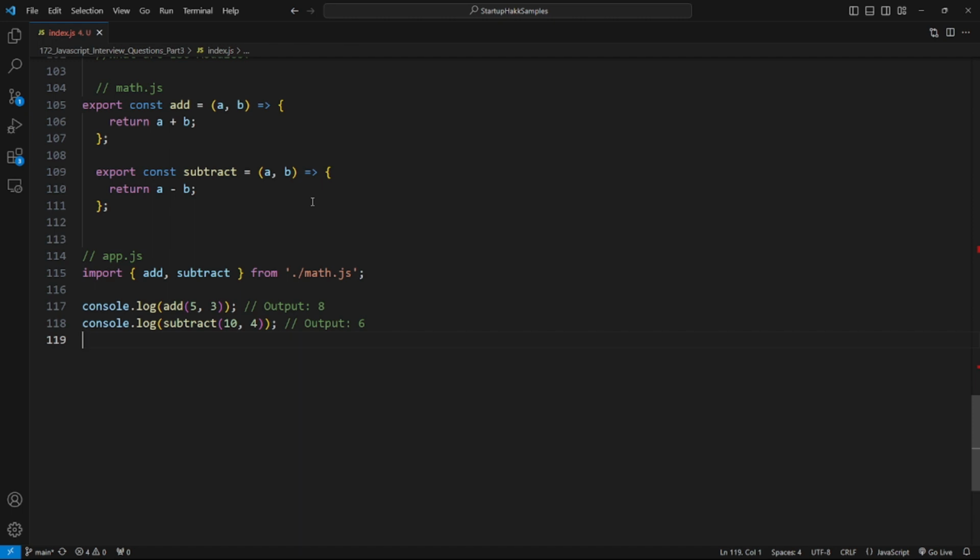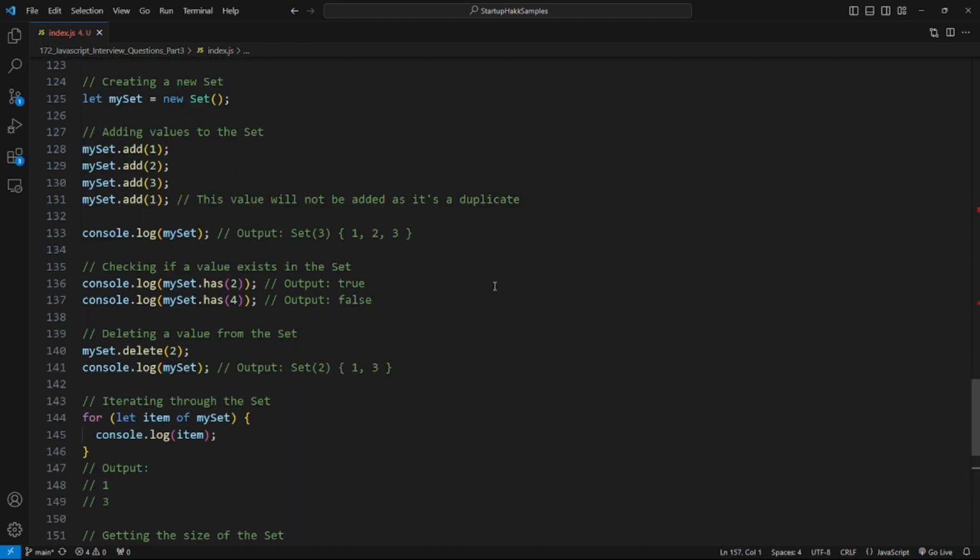So here's the example. Now the last question is, what is the Set object and how does it work? The Set object in JavaScript is a collection of unique values. It allows you to store distinct values and provides methods for adding, deleting, and checking the existence of elements efficiently. So in this example, we first create a new Set called mySet. We then add some values to it using the add method. Note that when we try to add a duplicate value, it is not added because sets only store unique values. We can check if a value exists in the set using the has method.